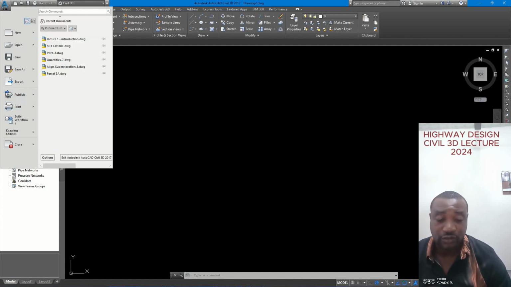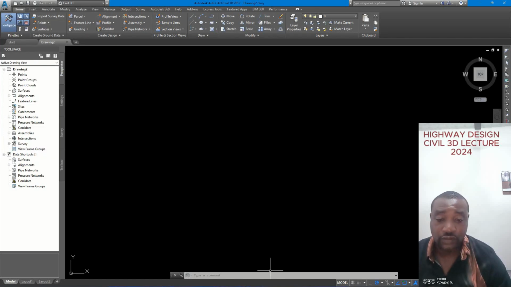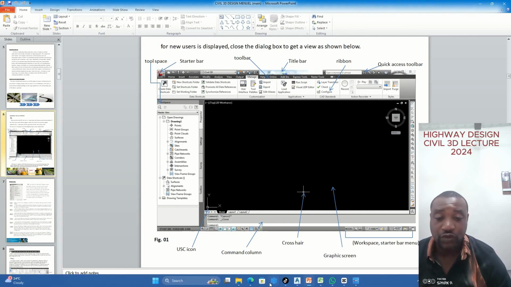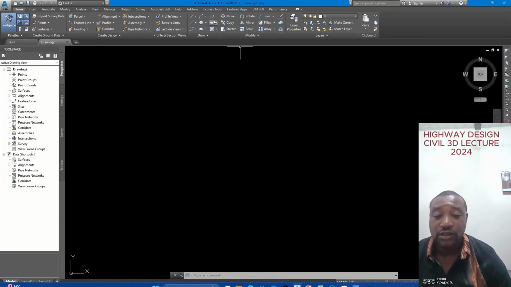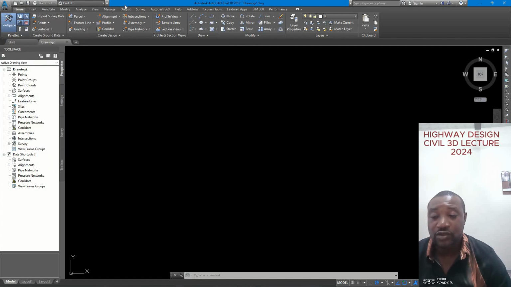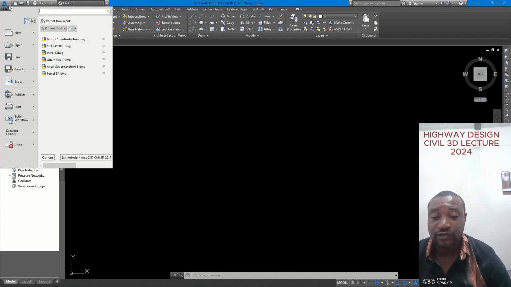Now the title bar, which is the same here when you go to your menu, tends to show the name of the project. So when you save your project, now it's showing Autodesk AutoCAD Civil 3D 2017 Drawing 2. But if I come to the starter bar, I can navigate from here to Save, or this small disk that is here, you can click it to say save. So let's go to the starter bar and click save.